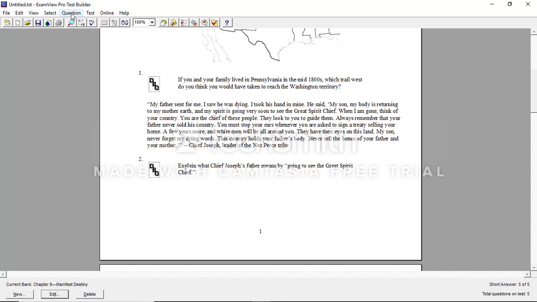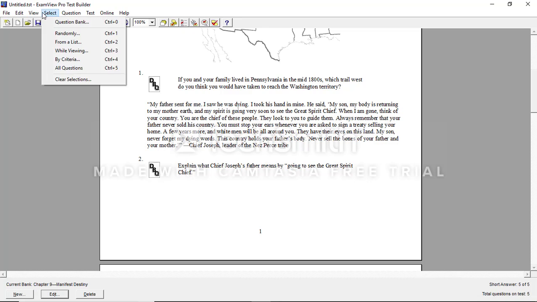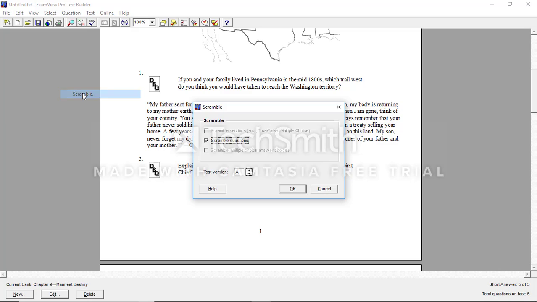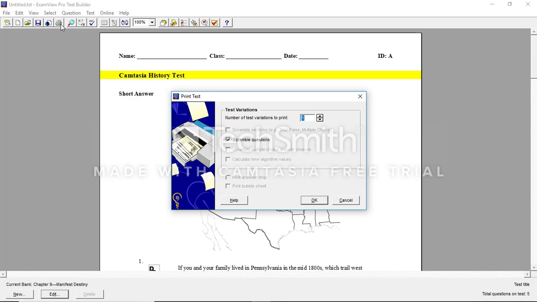Up here in the options, under edit, you can reorder questions, you can replace questions, change the font. Here under question, you can reorder, you can even scramble. One unique thing about this test generator that I liked is when you went to print the test, all right, we'll pull that up there, you could scramble the questions and it would move them around for you.